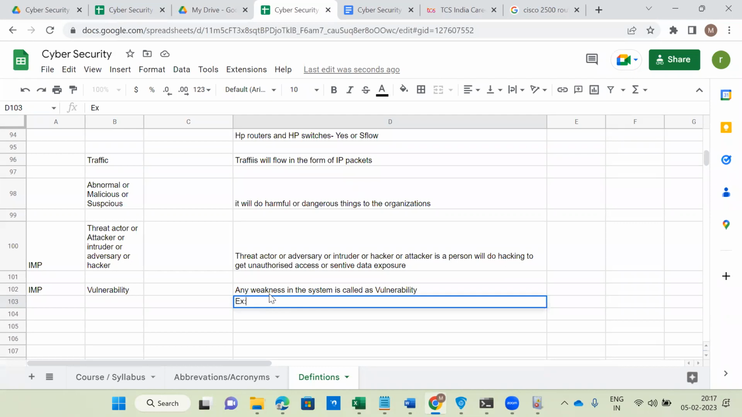Example: CCTV cameras are not existing in the organization. We don't know who is coming and who is going. Whenever any incident happens, or any stealing or robbery happens, we don't know who has done what. That is a weakness, right? CCTV cameras not existing, that is called a vulnerability only.